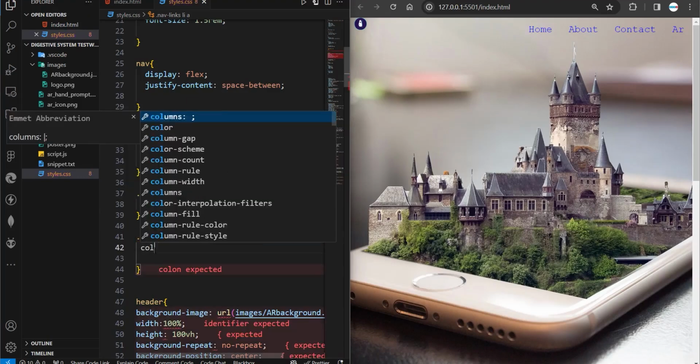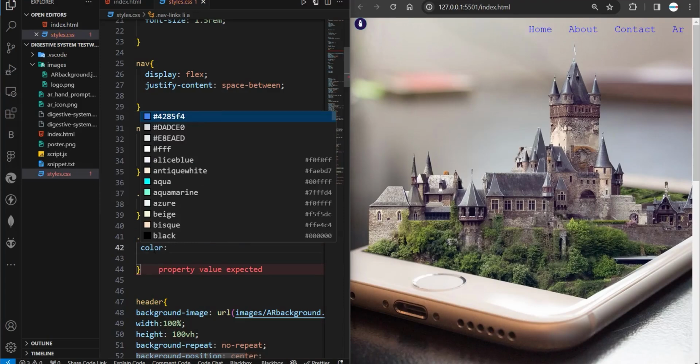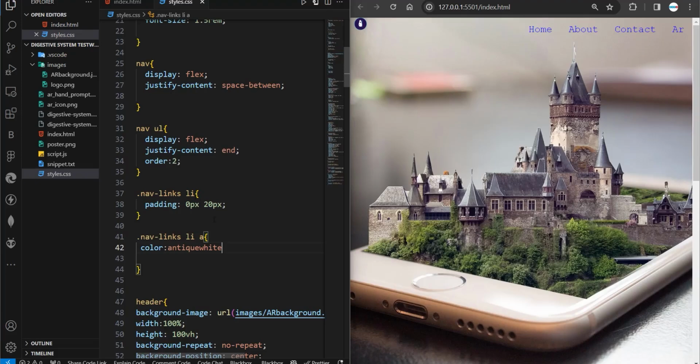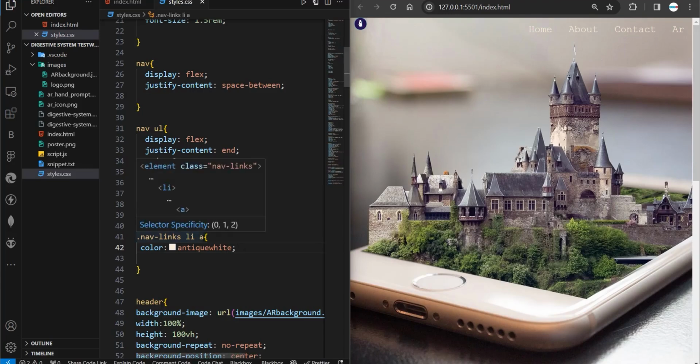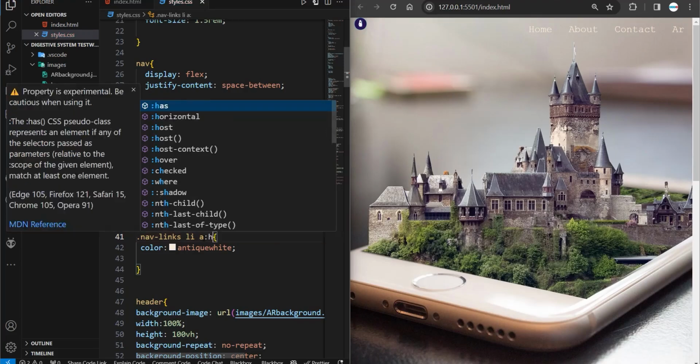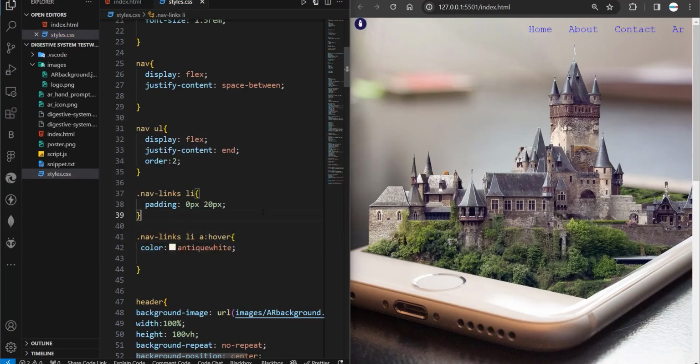Then we're going to type color. So color is basically the text color. Usually you would think you would have to type font color. No, if you type color, it should just work. Okay. So it's changed the text to this particular color. That's not what we want. So we need to use the property, that's colon and then hover. Okay, so when the person hovers, that's when it changes.